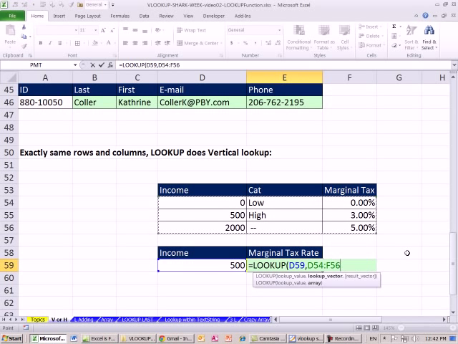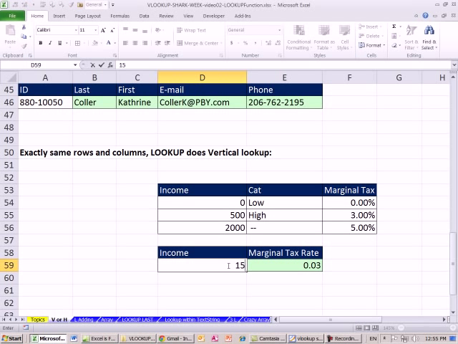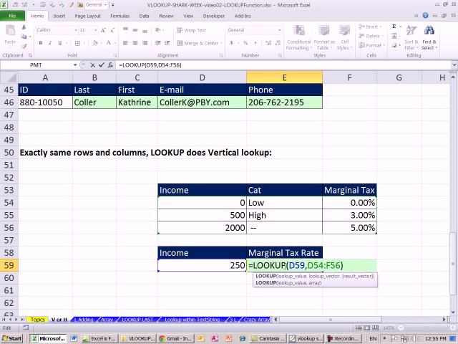It's going to do vertical. So if I change this right here to 1,500, it better give me the, oh, sorry, how about 2,500? Better give me the 5%. If I go down to 250, it better give me 0. All right, so that's just what happens when the rows and columns are the same.